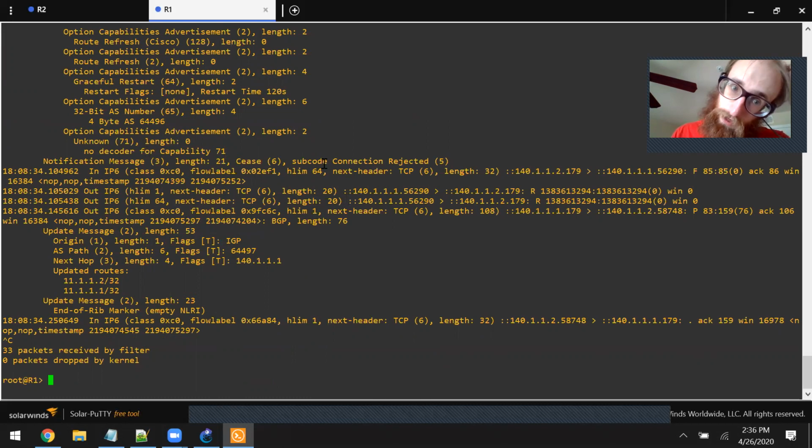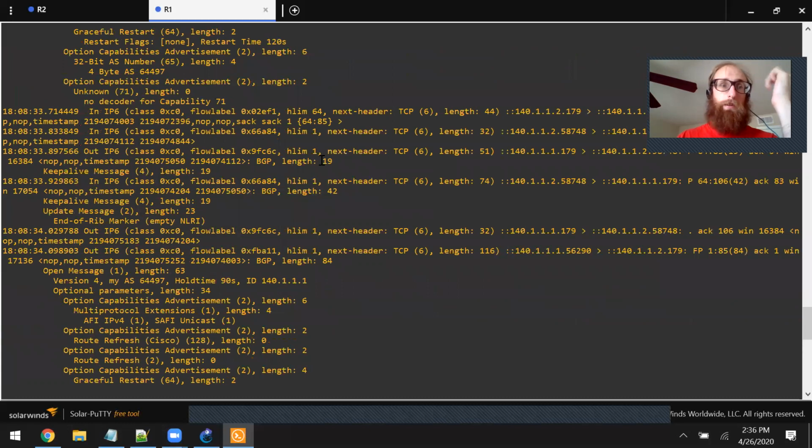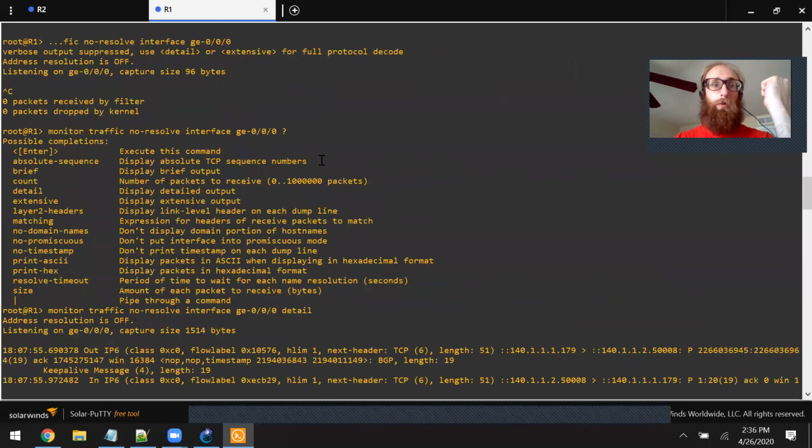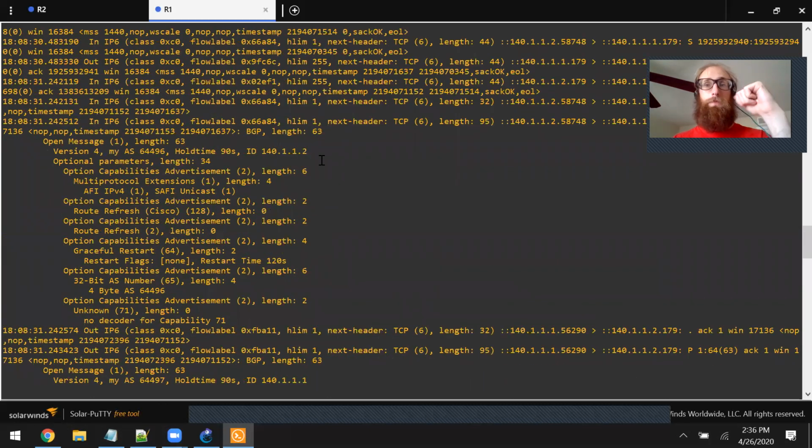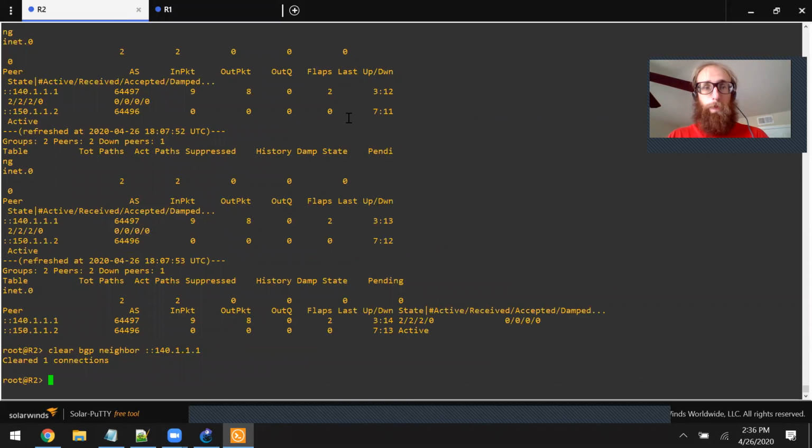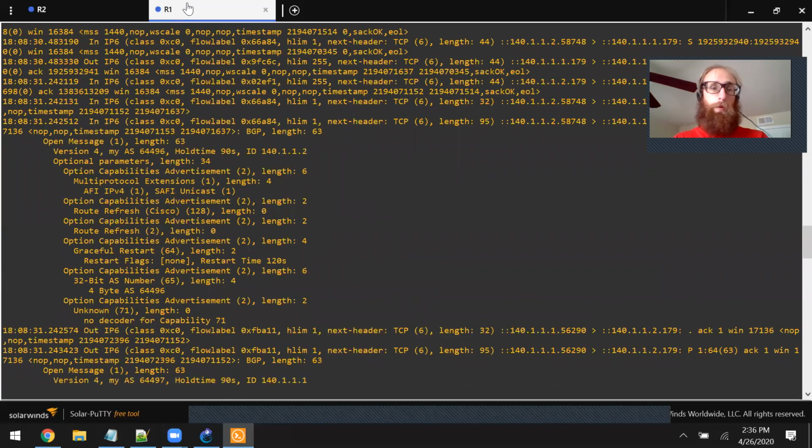Subcode connection rejected. That's interesting. Not sure what that is. But yeah, so we can see just how valuable that TCP sniffer can be. I wish Cisco had something like that, but Juniper really is, I think, the king of really useful CLI management commands.